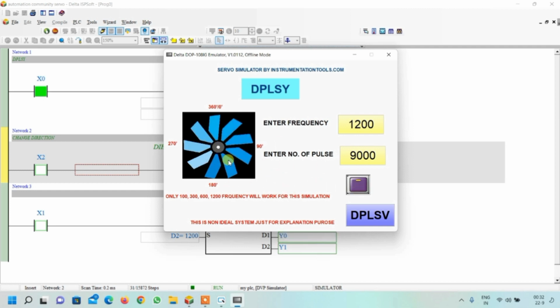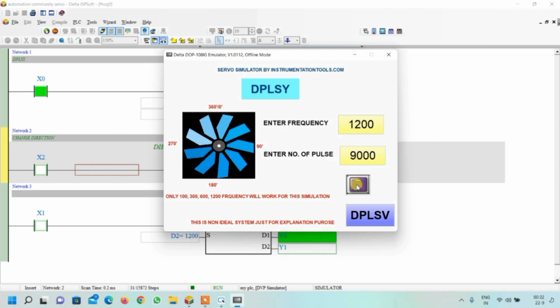Okay, because it has completed the 9,000 pulses. Let us again start this. So you can see the rate of change is increased. So this is the work of frequency. As you increase the frequency, speed increases, and as you increase the pulses, degrees, or we can say the number of rotations, increases. Now we will see the DPLSV instruction.